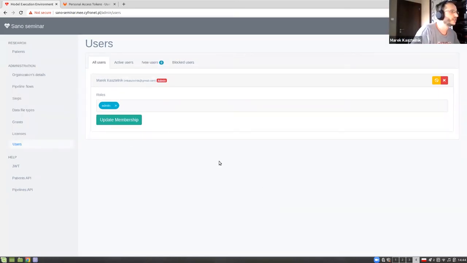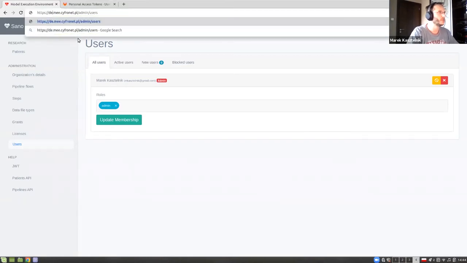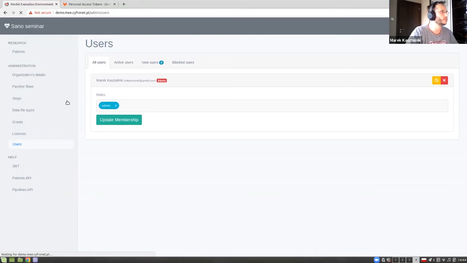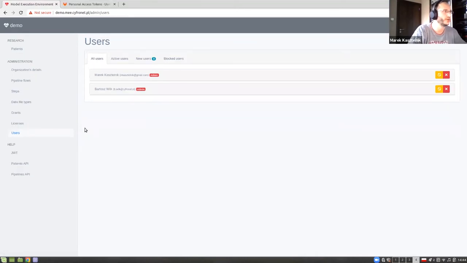A little bit larger. Okay, so this is also a view where you can promote a normal user to administrator or supervisor. The supervisor is able to approve other users, but is not able to make any modification of the pipeline. Right now I will switch to the demo organization where I have a lot of elements already prepared. As you can see here, we have two administrators, and if you join this organization now, I will be able to approve or deny you.